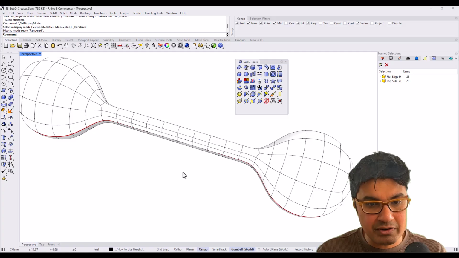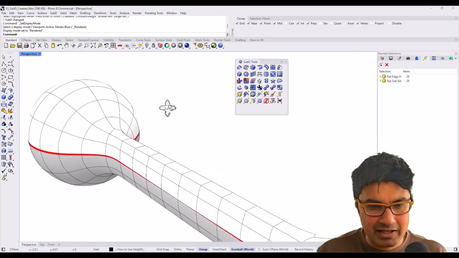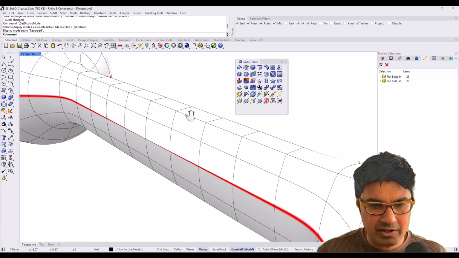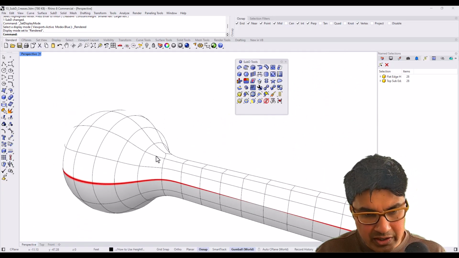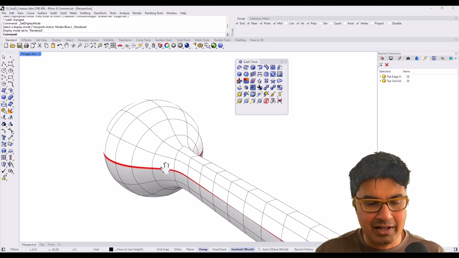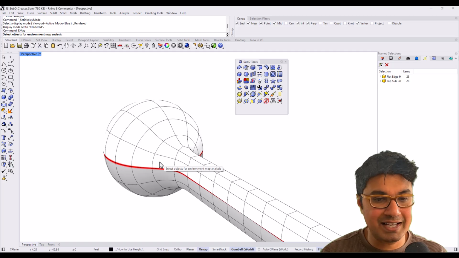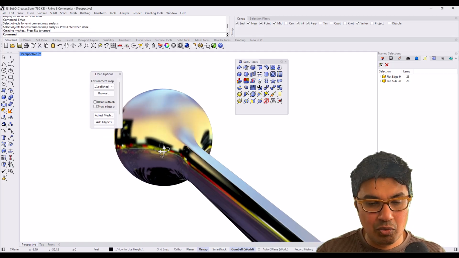Let's go back to my rendered view here. And now let's look at it. Yep, I got that nice hard crease here on top. It's reflected here, right? And as I go towards the edge of the dumbbell here, now you start to see it smoothing out. And now let's look at the difference in the EMap, because that's really where we'll be able to see what that transition looks like.